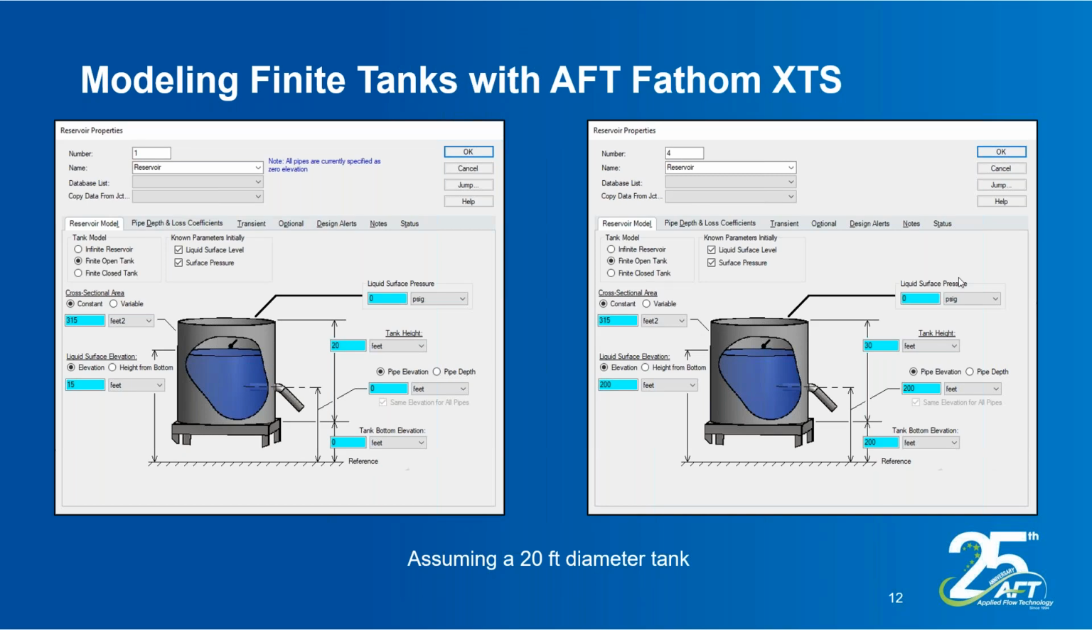The tank on the right-hand side here, this is my storage tank at the top of the hill. So it's 200 feet high. The tank bottom elevation is at 200 feet, and that's where my pipe is connected. And I've got a 30-foot high tank. So as you can see here, the tank is initially empty. There's nothing in it.